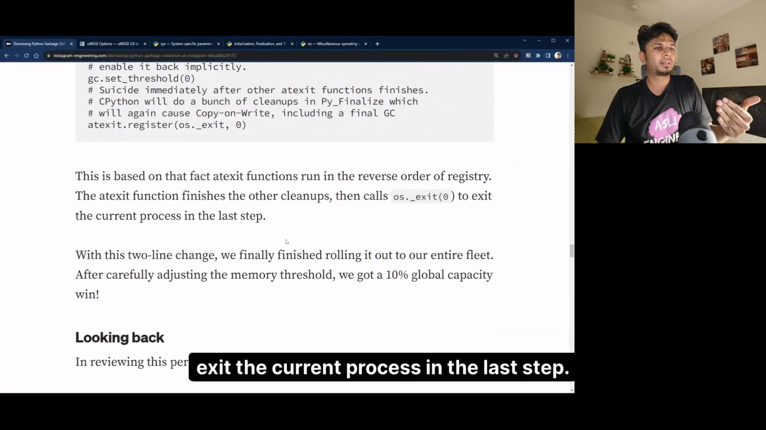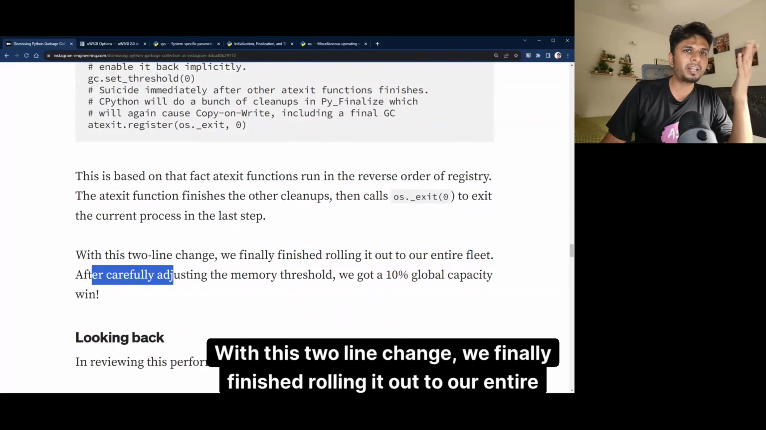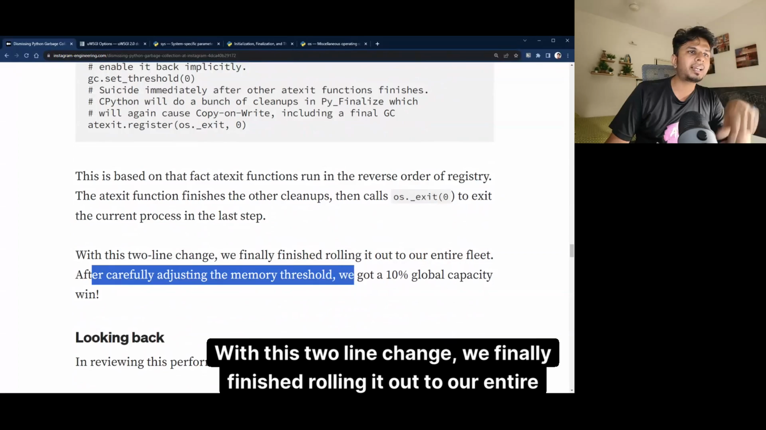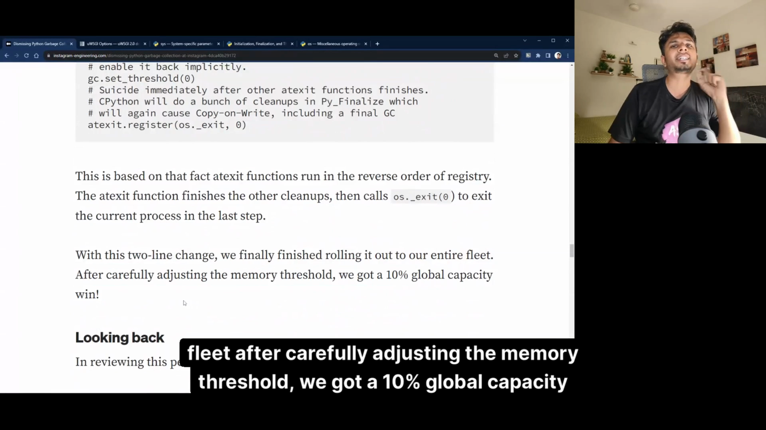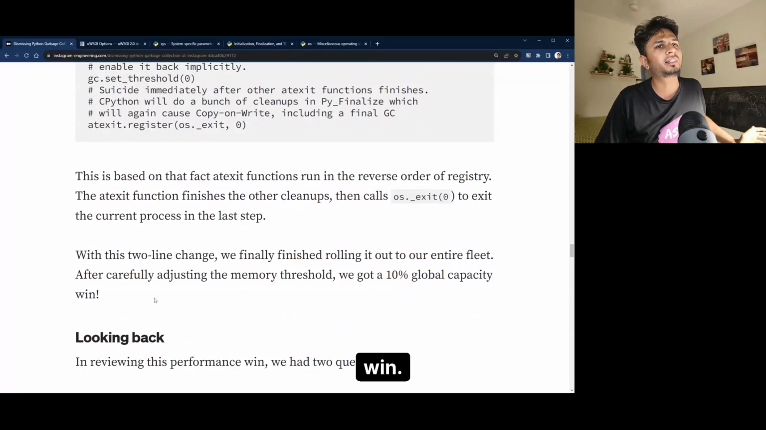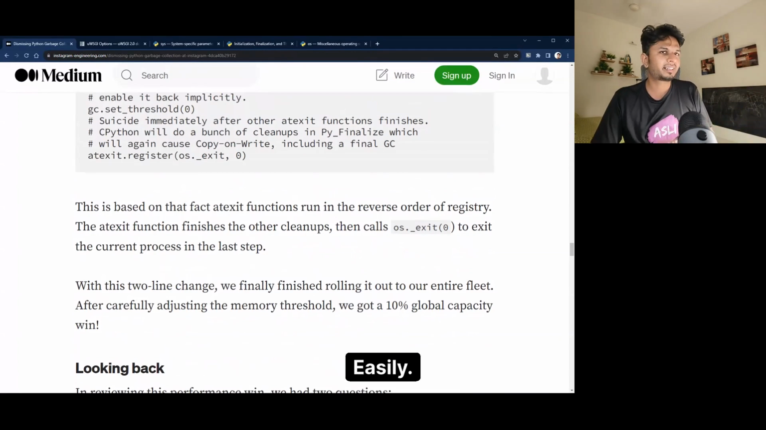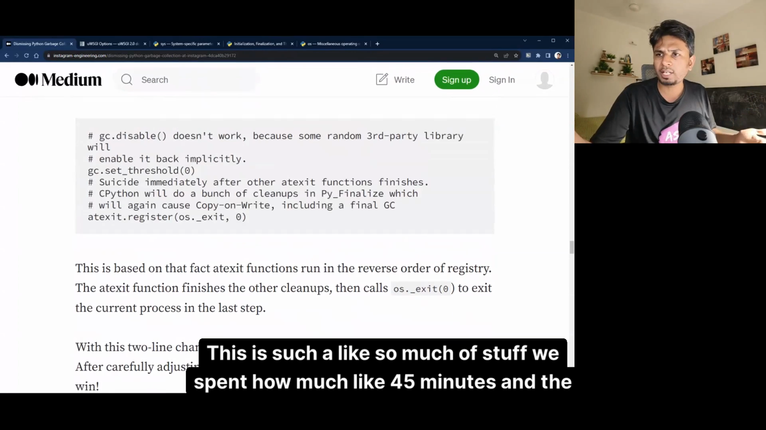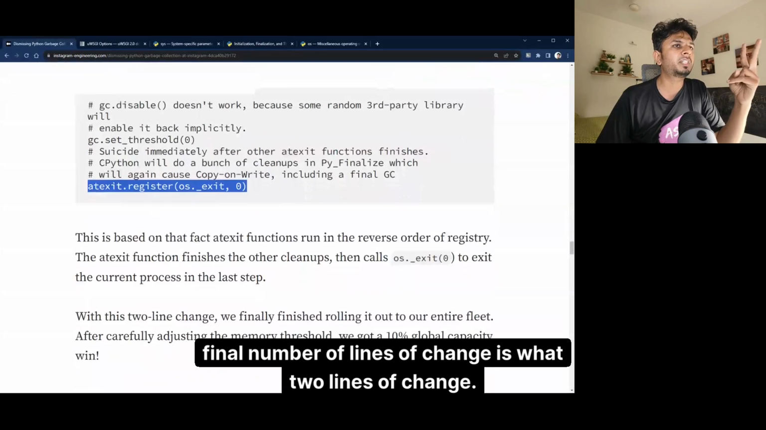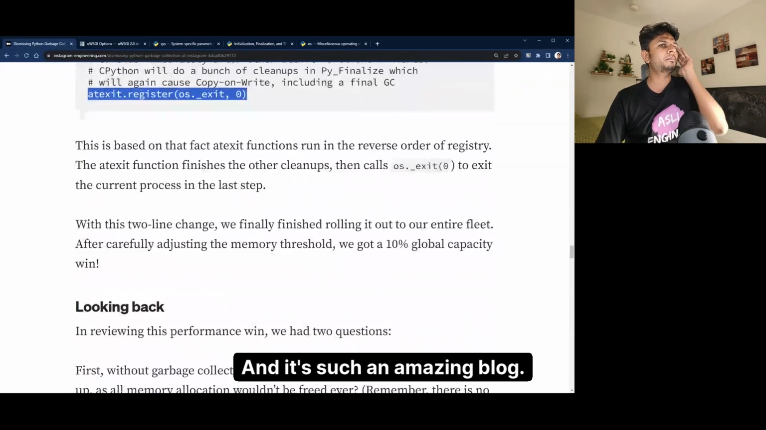With this 2-line change, we finally finished rolling it out to our entire fleet. After carefully adjusting the memory threshold, we got a 10% global capacity win. And I told you it could be in the $1 million range easily. This is so much stuff. We spent like 45 minutes, and the final number of lines of change is what? 2 lines of change.